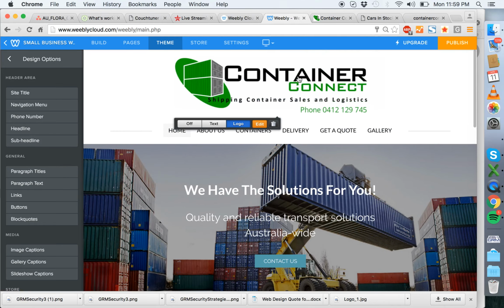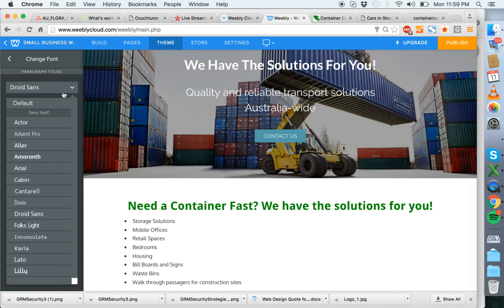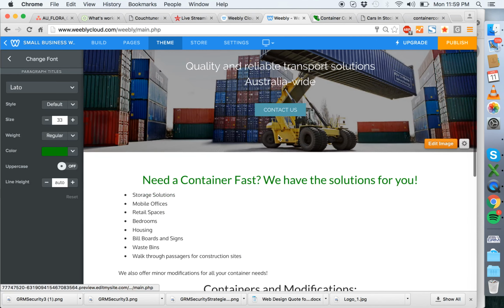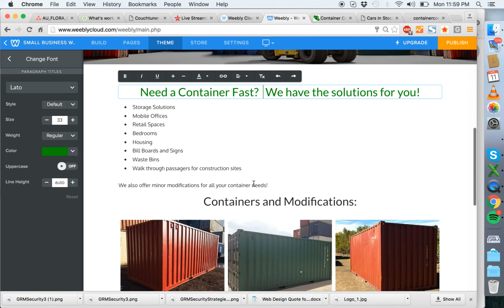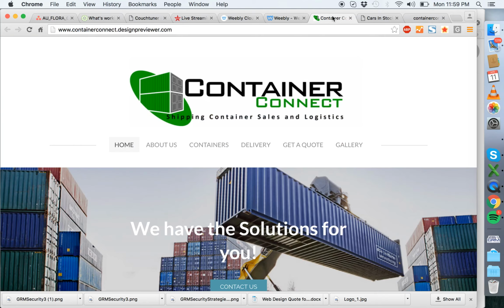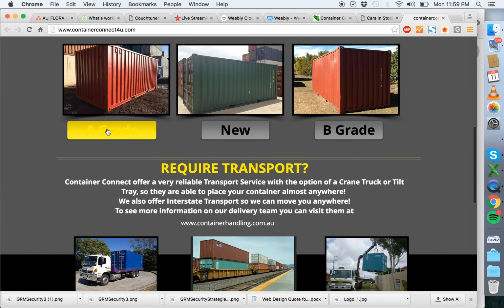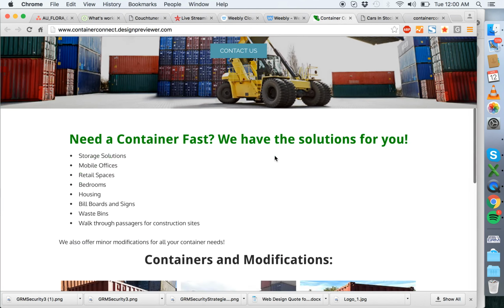I'm just looking at the Container Connect section. With the paragraph titles, I might just change that to Lato, since that looks like the font being used everywhere else. Need a container fast? Yep, we have the solutions for you. Fine, so he can write that up nicely. Now, A grade, new, B grade. These are good too because I know she wanted something similar to her current site. She's got A grade, new, B grade, and then it takes you to, let me see where it takes you. It doesn't take you anywhere. So she probably wants these linked.